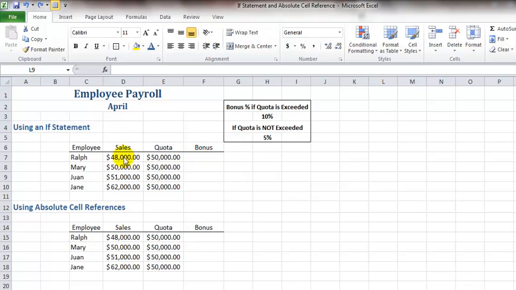Now the whole worksheet is about this. If their sales is greater than their quota, right here, quota is exceeded, we're going to give them a 10% bonus. If their sales do not exceed the quota, we're going to give them a 5% bonus. So let's create a formula.